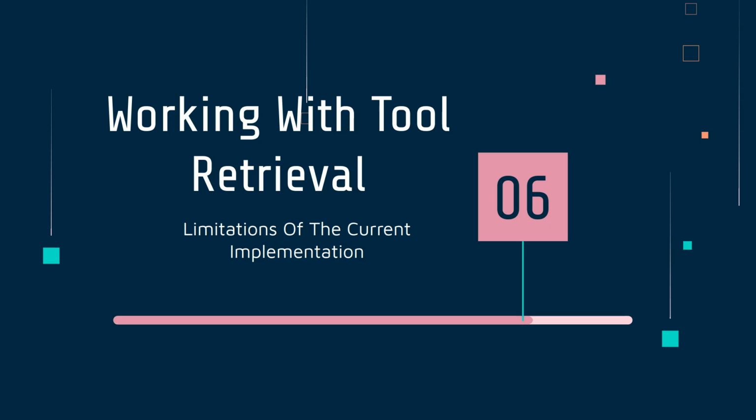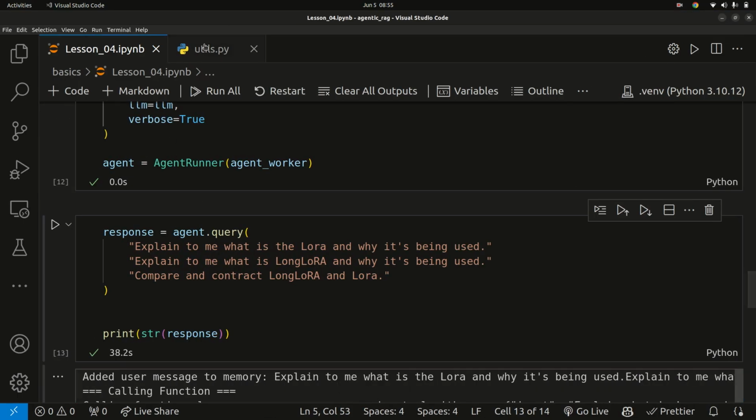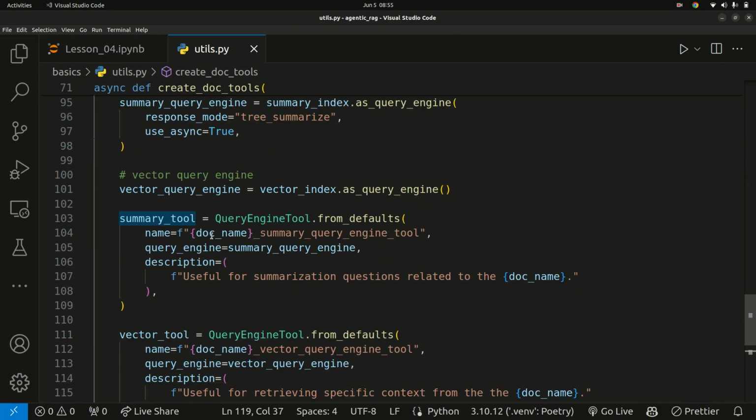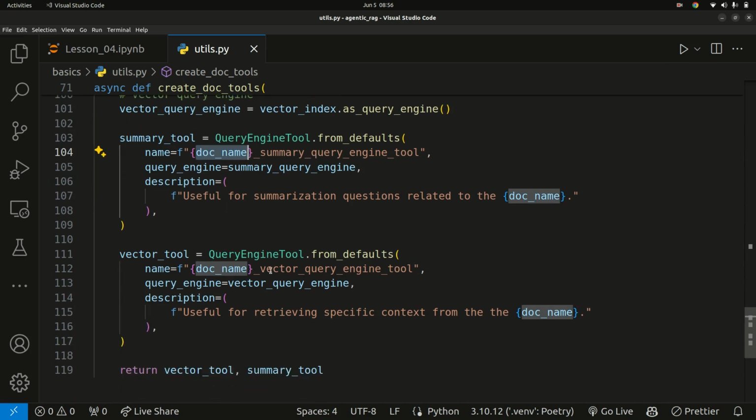And that's where tool retrieval comes into play. So basically you perform RAG over the tools, right? Each tool has a description. If I go in here, you can see the tools have descriptions right here. So you can see here, this will be the LoRA summarization paper, summarization vector tool. So you can see all this description.